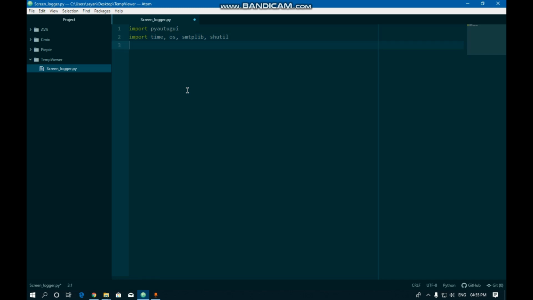Now one thing we also need is an extension of the smtplib module. So let me type it: from email.message import EmailMessage. Okay, so these are the things which we need to make our program run.